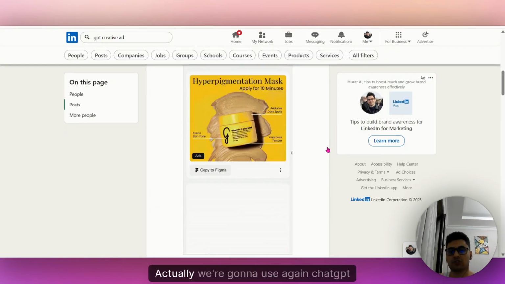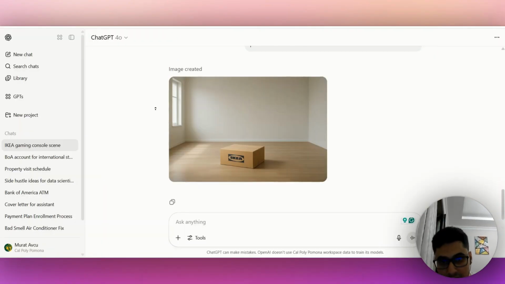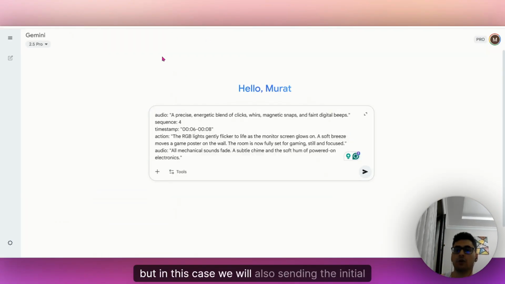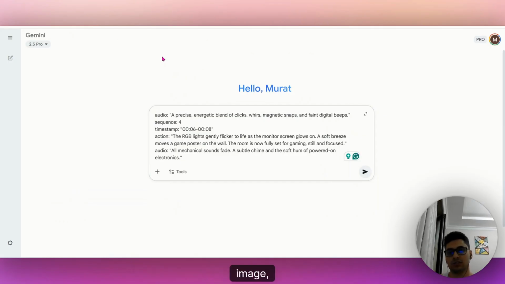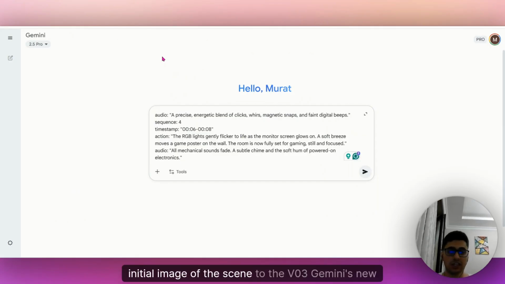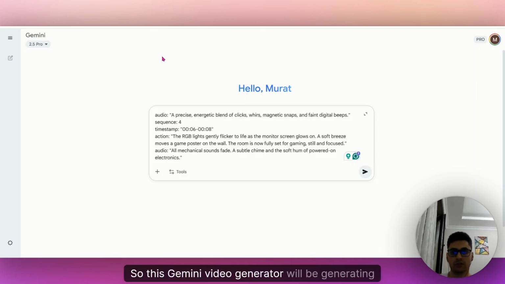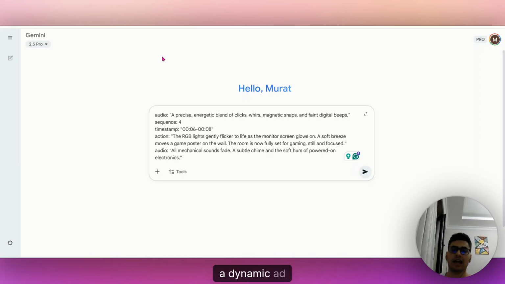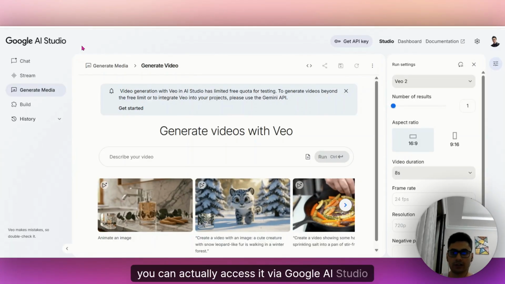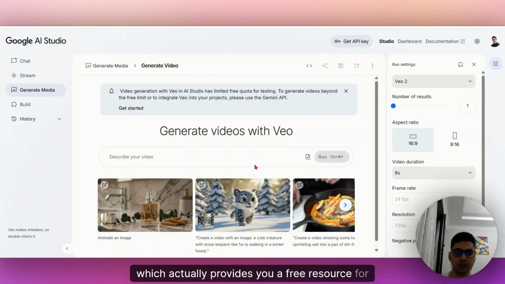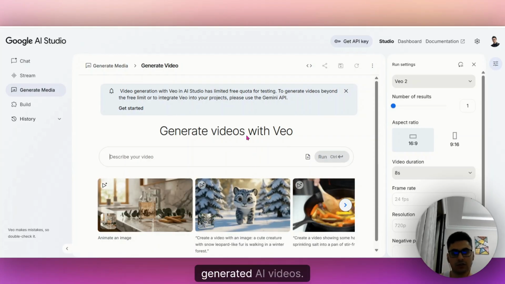How to create one? We're gonna use ChatGPT again, but in this case, we will also send the initial image of the scene to Veo 3, Gemini's new video generator. So this Gemini video generator will be generating a dynamic ad for my company, for your company, for our companies. All right, for free. You can access it via Google AI Studio, which provides you a free resource for your generated AI videos.